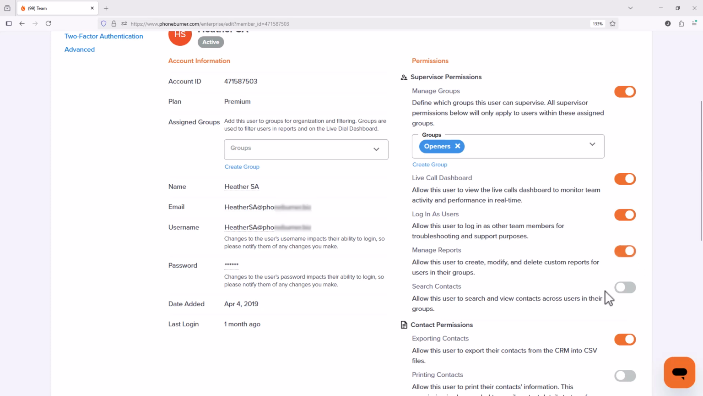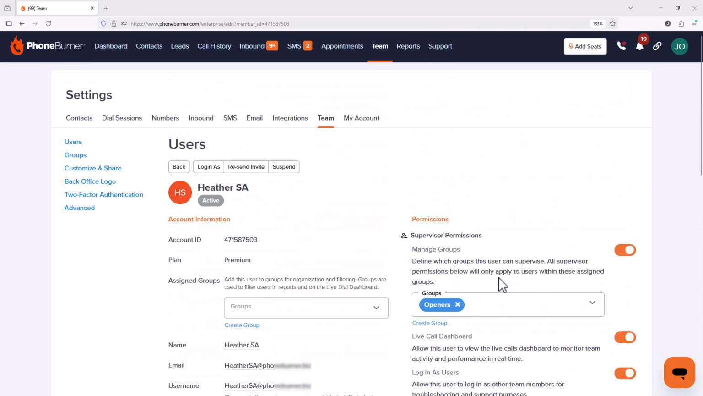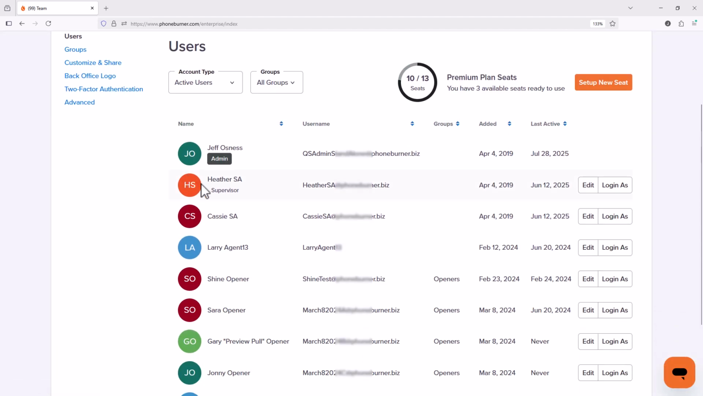And then the final option here is searching contacts, being able to search across this entire team. Let's go ahead and enable that. And now we're set. And you'll notice it saves as we go along. I don't have to click any save buttons here. So now Heather is a supervisor. Let's go ahead and go back. And you'll see that Heather's listed here as a supervisor.